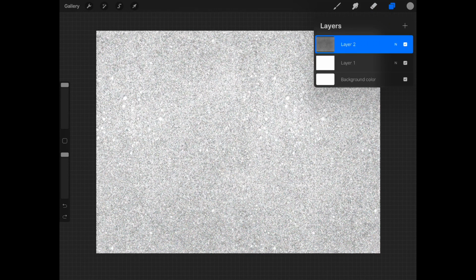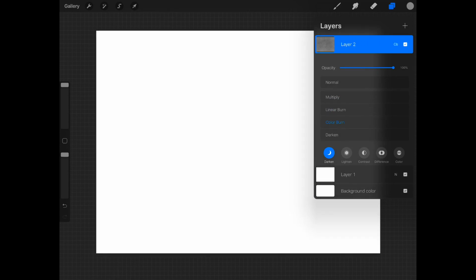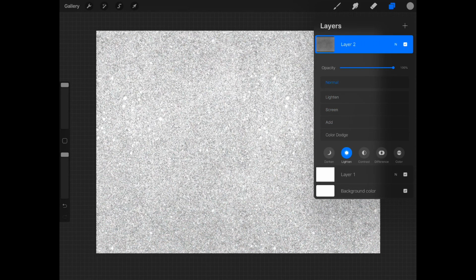Keep the size large and just erase till you get, and I guess you can't see my iPad pencil because it's just screen recording. And I think I went too much. I'm going to do undo. Okay, let's see what that looks like. Let's see if we like a blend mode better. No, I like normal.